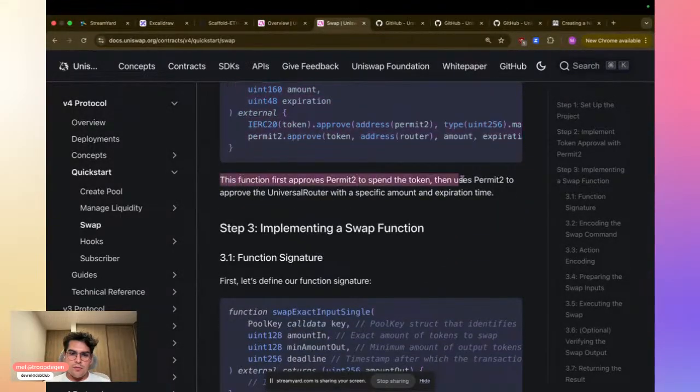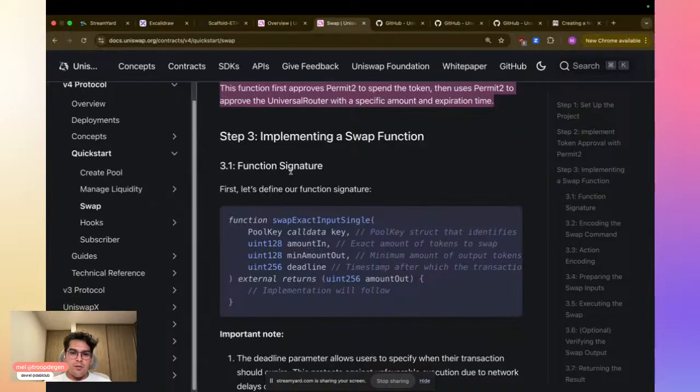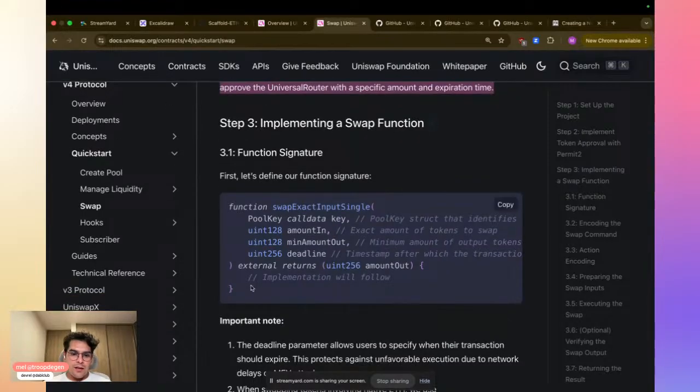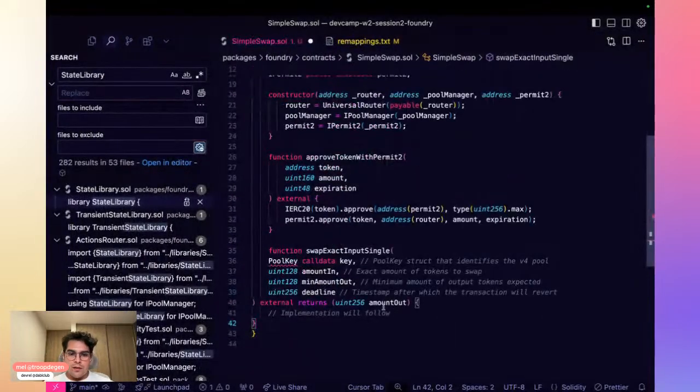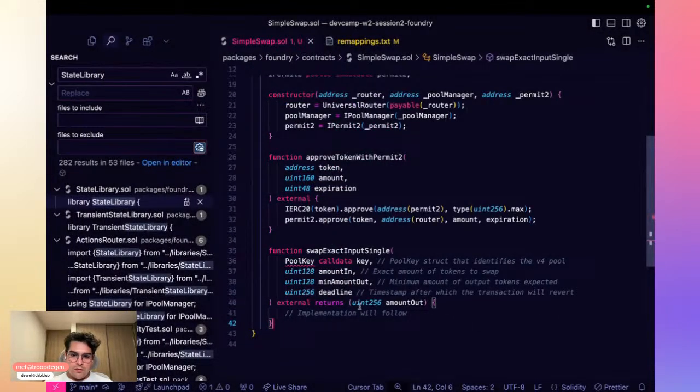Use permit to approve the universal router with a specific amount and expiration. Yeah, exactly like that. So then we need to implement the swap function, and let's copy this and go and check what this one does.